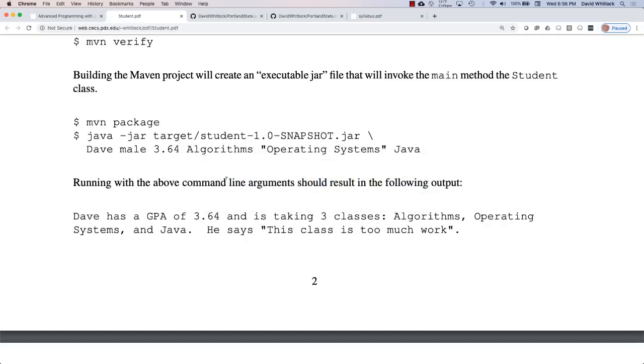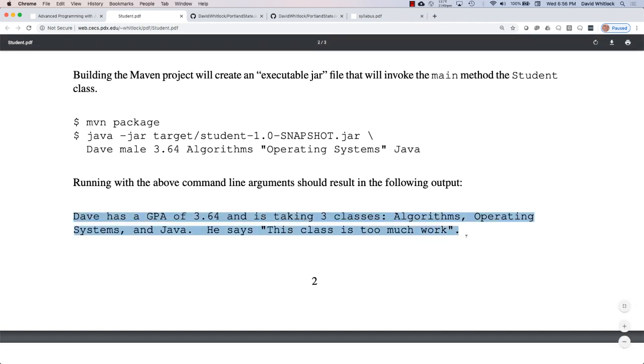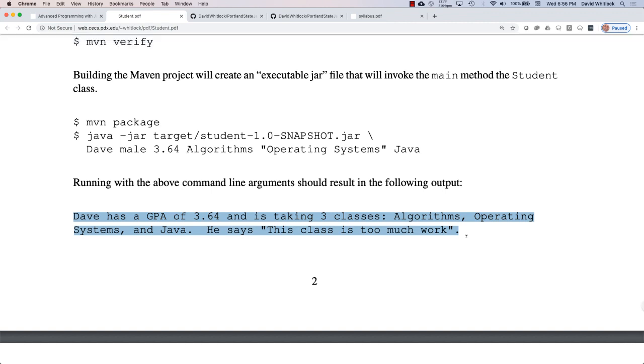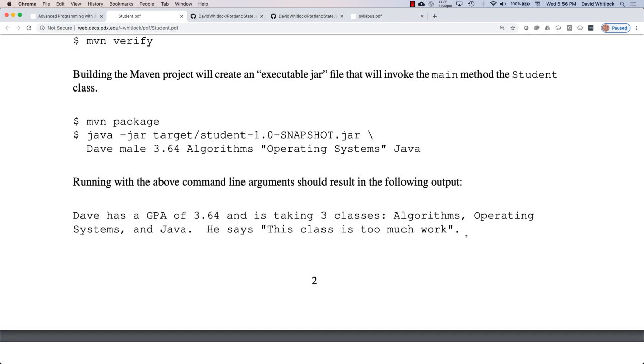The goal of the project is to implement functionality such that when you run the program with arguments like Dave, male, 3.64, algorithms, operating systems, and Java, it prints out a statement like this: Dave has a GPA of 3.64, is taking 3 classes, algorithms, operating systems, and Java. He says this class is too much work. That's the end goal. It takes some input and spits out some output, and it does a bunch of Java along the way.